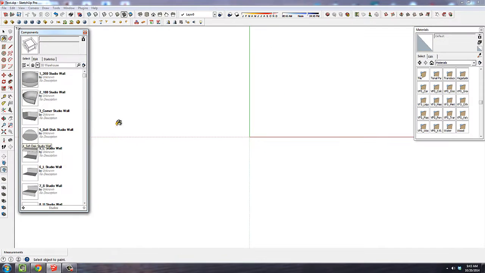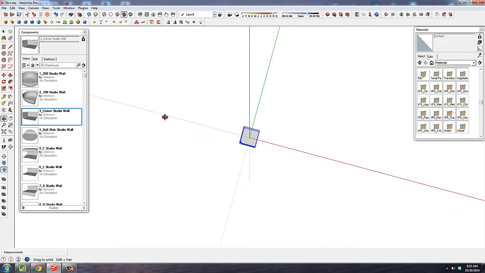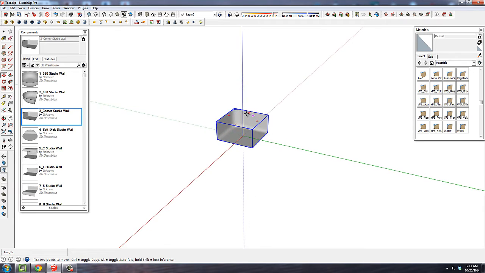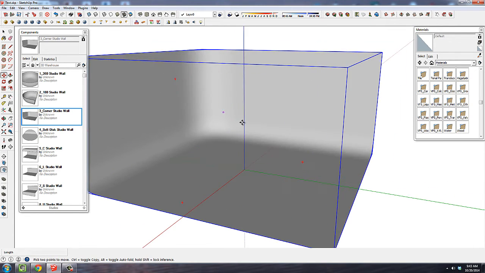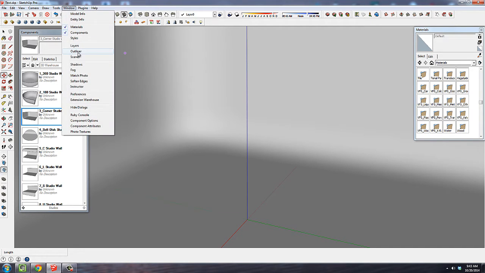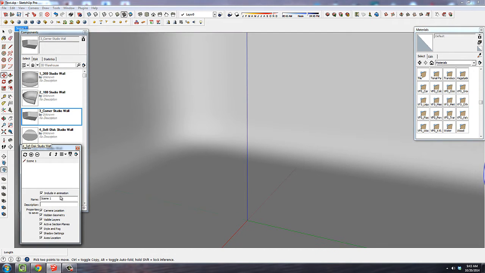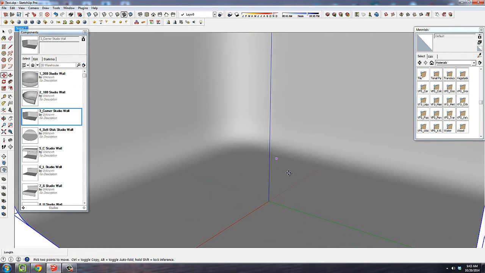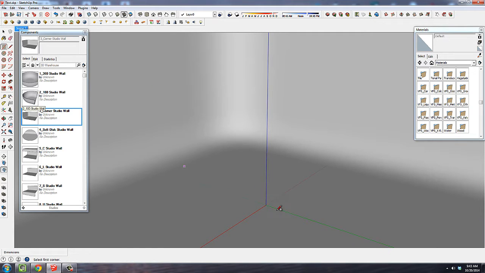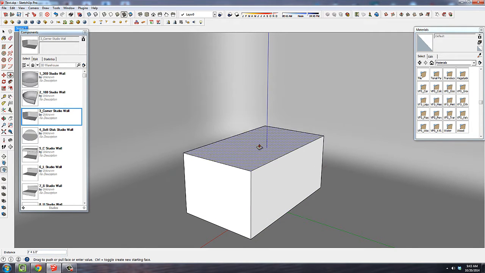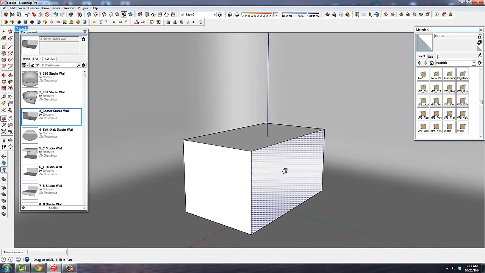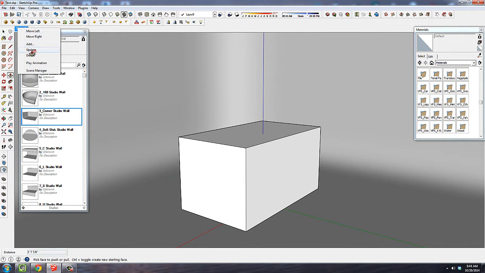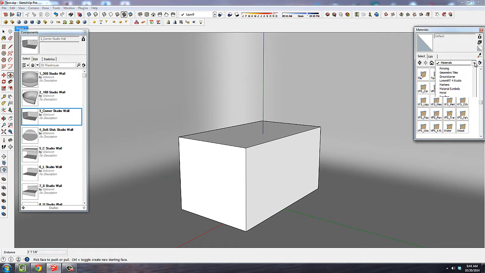Let's start with the studio. I'm going to pull over this 3-corner studio wall, place it in my scene. Let's create a scene for this just so we could get some consistent renders. And inside my studio, I'm just going to create an object. I'll update that scene.